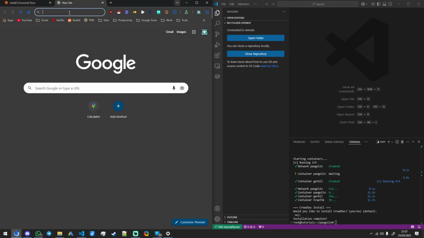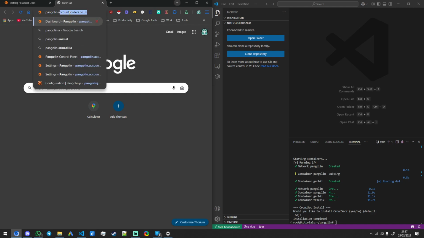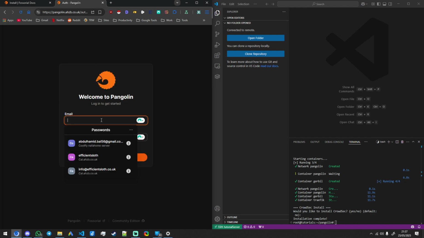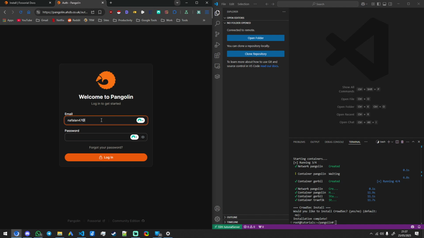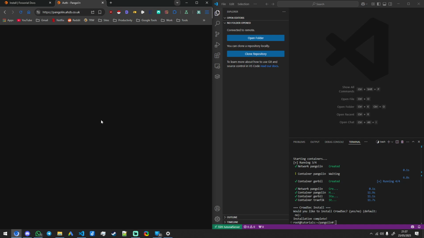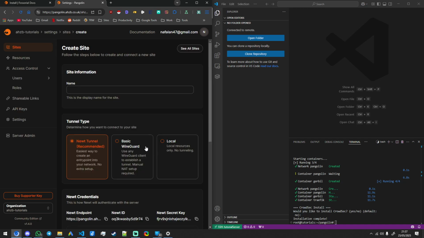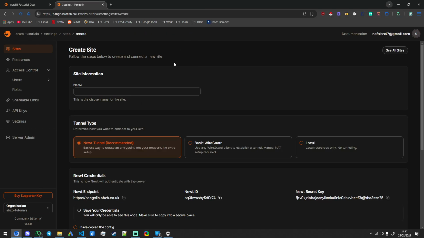And now we should be able to just enter our domain, and we'll be greeted with the dashboard. So the email, and then the password, there you go, and you are done. Now let's just create the org. Let's call it AGB tutorials. Create organization, that's fine. Oh, let's full screen it.